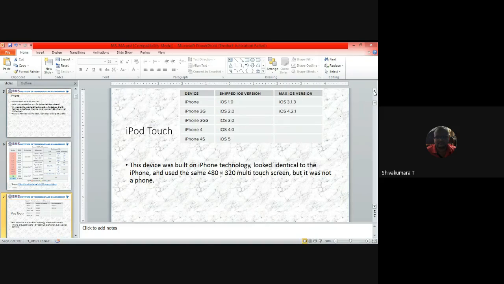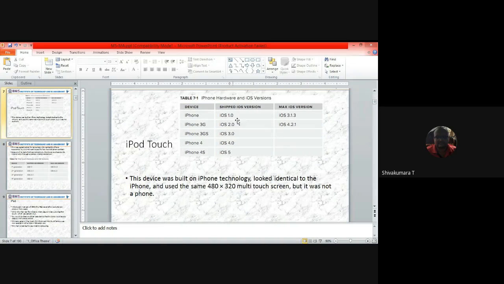In addition to that, these are some of the other hardware devices. This device was built on iPhone technology, looked identical to the iPhone, and used the same 480 by 320 multi-touch screen, but it was not a phone. The iPod Touch is similar to the iPhone with a multi-touch screen, but it was not a phone. The iPod is not a phone. It is meant for some other usage purpose.